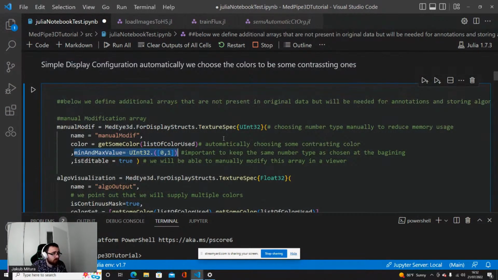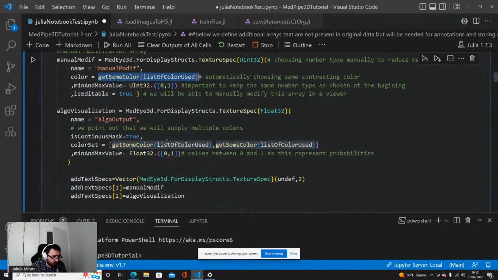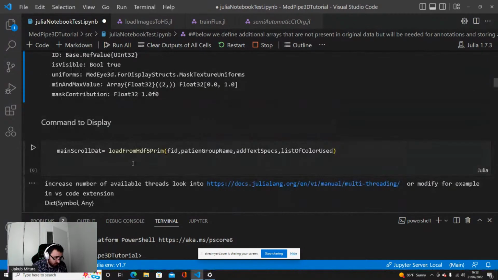What's also important, I created a utility function, get some color. Yes, you can override this using some manually chosen colors. Get some color just gets the next color from the list. I had found somewhere on the internet a list of contrasting colors, and this function just takes the next color from the list. Yeah, so it's automated if you do not want to think about this.